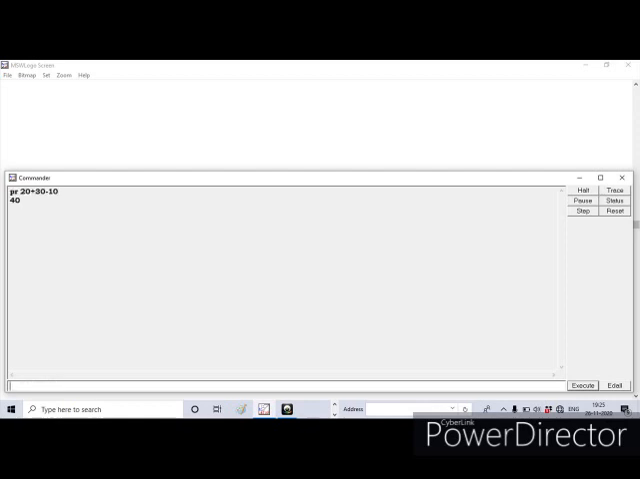20 plus 30 is 50. 50 minus 10 is 40. Answer is correct. So we can use addition and subtraction together. But if you want to multiply the result, we have to use another statement. We cannot do it together. Or we have to put a bracket.